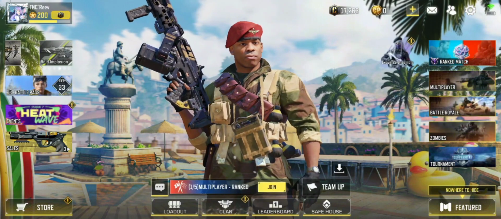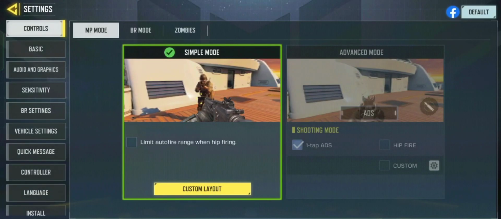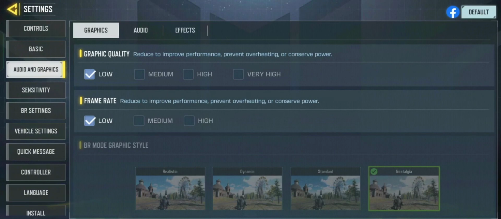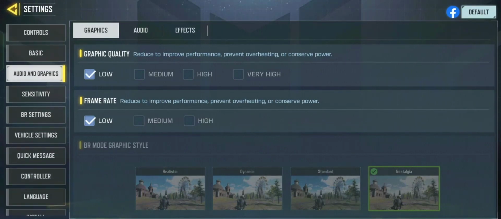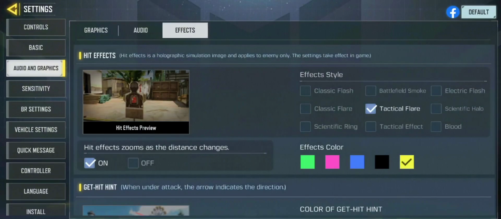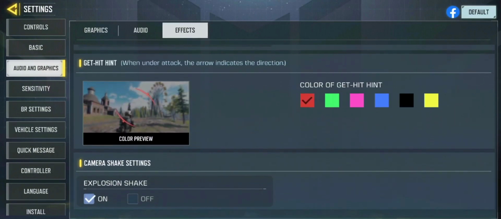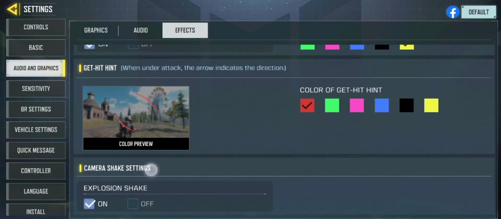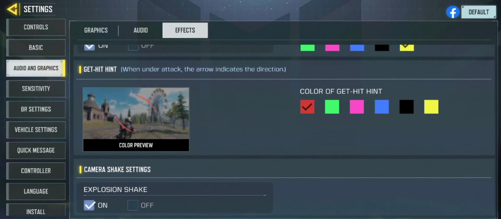What you need to do is click the setting button at the top of your screen. You can adjust it in the audio and graphic. There are some options here, but you can tap on audio and graphic, tap the effects, and scroll down. As you can see, this is the camera shake settings. You can turn the explosion shake on or off. Let's try it in the gameplay.